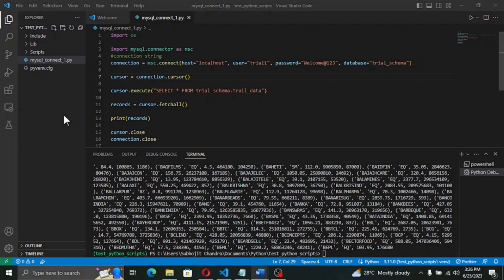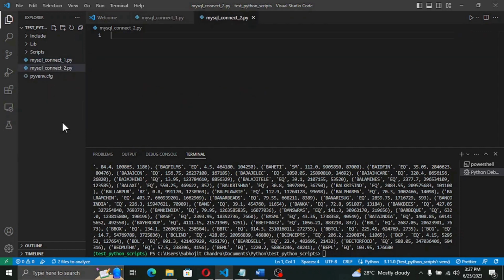Let's try creating the same code with two more packages, SQLAlchemy and Pandas. I'll click on this new file button again, and this time I'll create a file MySQL_connect_2.py. Press enter, and this opens up in a new tab. For this particular code, we will have to import two packages. In the previous code, we used import. Here we will import it in a different way.